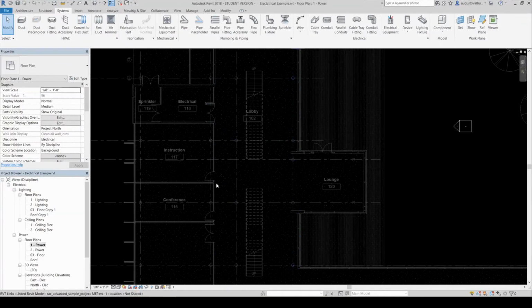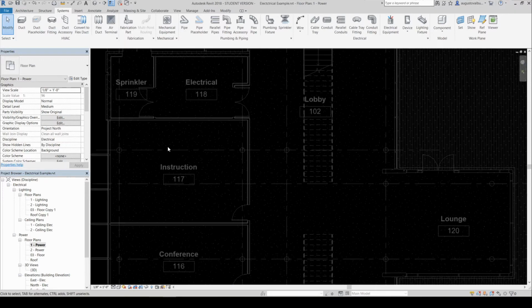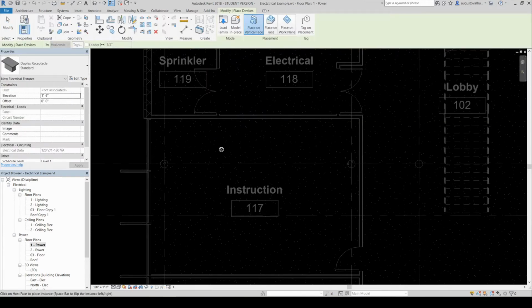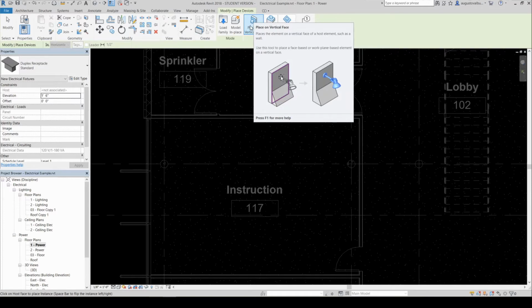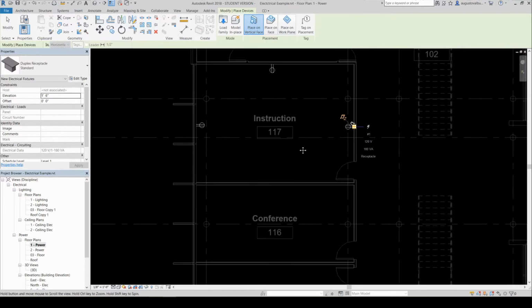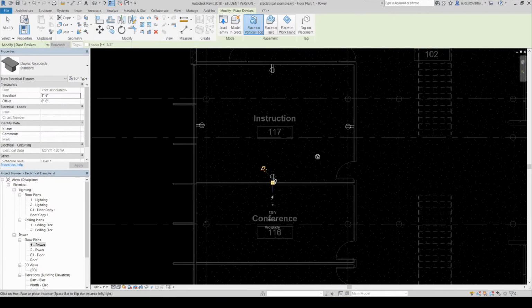Okay, let's start adding the receptacles. To add the receptacles, we just go to the Systems tab and click on the drop down Fixture or Receptacle. It's only a host element. So to place them, you need to select the vertical face where you're placing it, like you see in the description, and hover over the wall, and you will see it automatically show. So I'm going to place it in the instruction room. Let's work in this room, and that's it. Really simple, right?